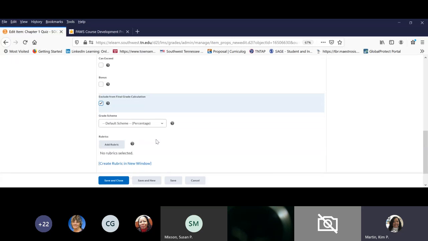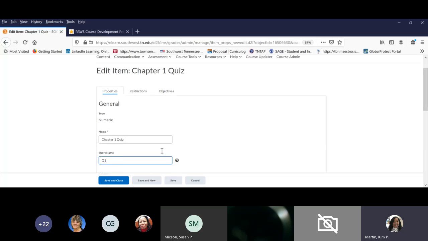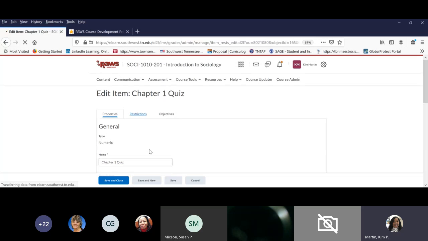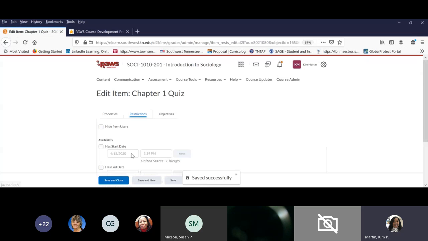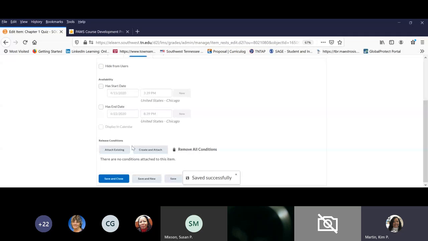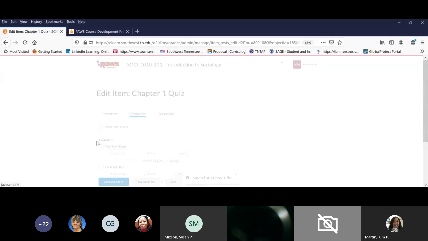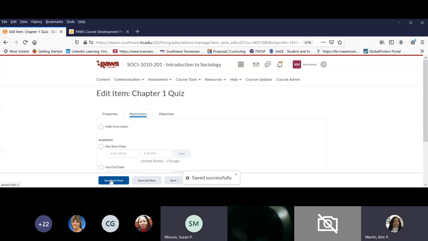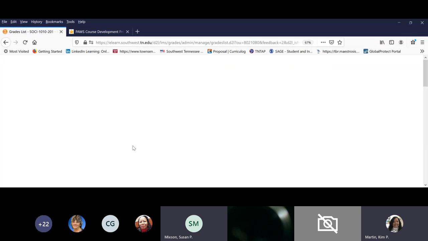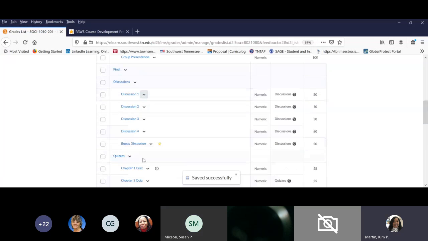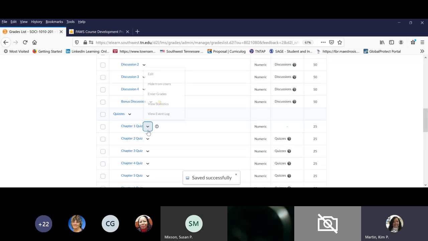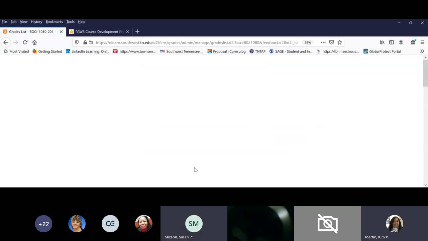You click exclude, and then when you click save, you're going to go back up here to restrictions. Or now you can do that simply with each one of them. You can just click hide user here. Or you could have simply gone to chapter 1 itself and just say hide from users. And then it will hide it.